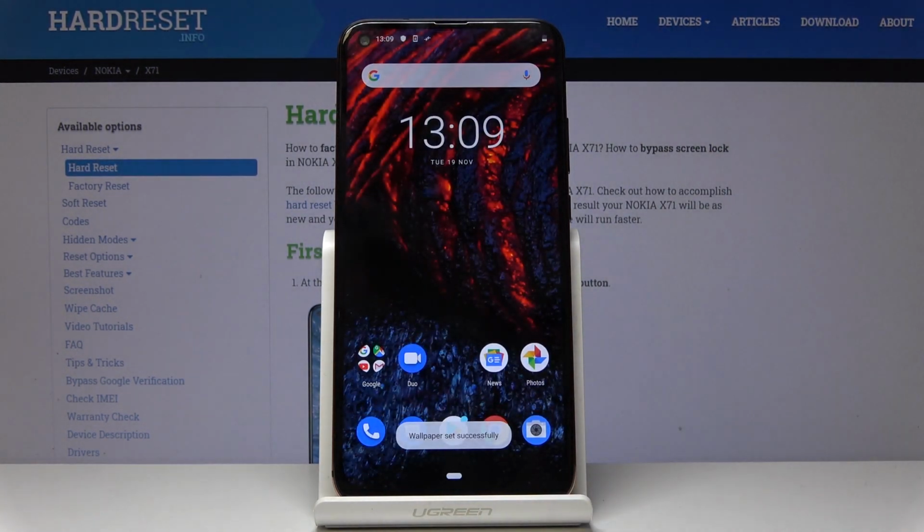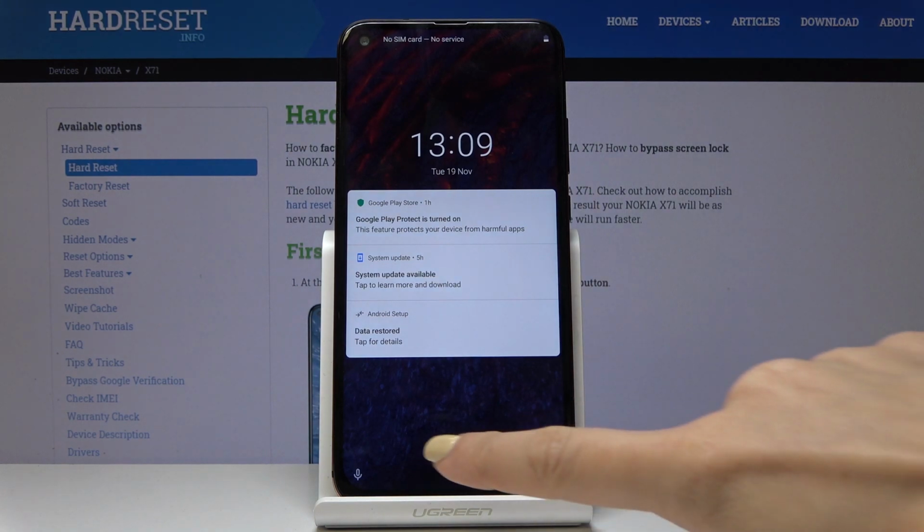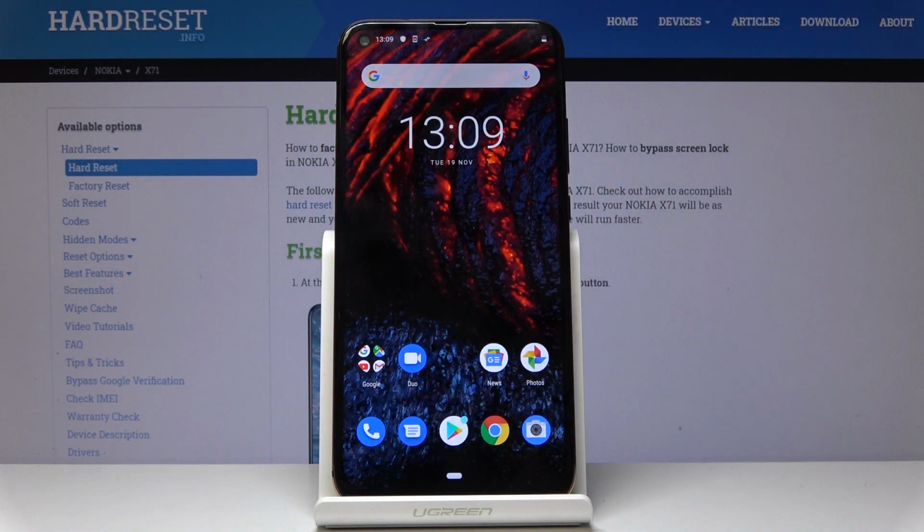And this is it. As you can see, from now on your brand new wallpaper is covering both your home screen and also lock screen. So that's it. This is how you can smoothly and easily change the display.